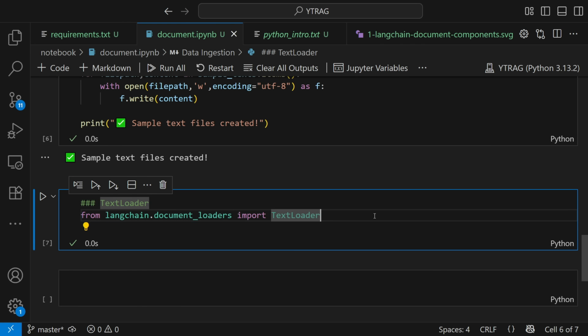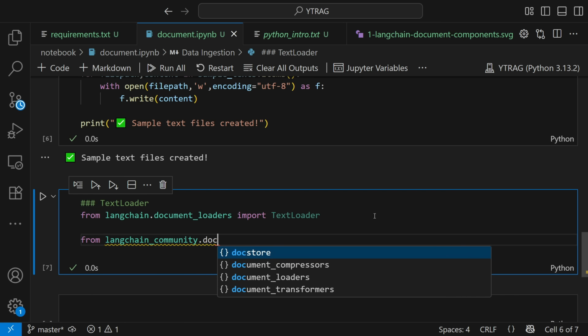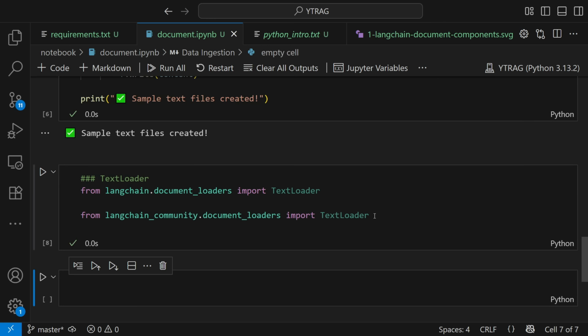LangChain keeps changing its library here and there. Before, we used to use langchain_community.document_loaders, import TextLoader. Any of them you can use, unless and until you get a deprecation warning.